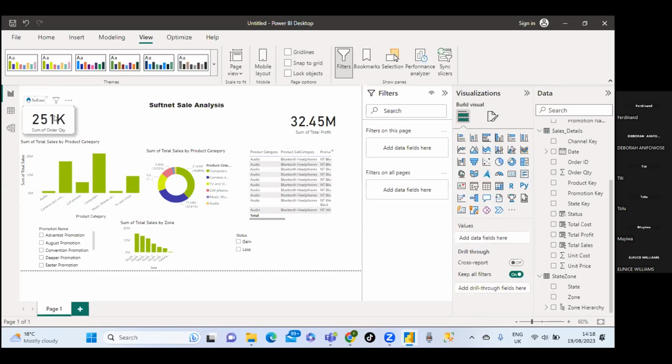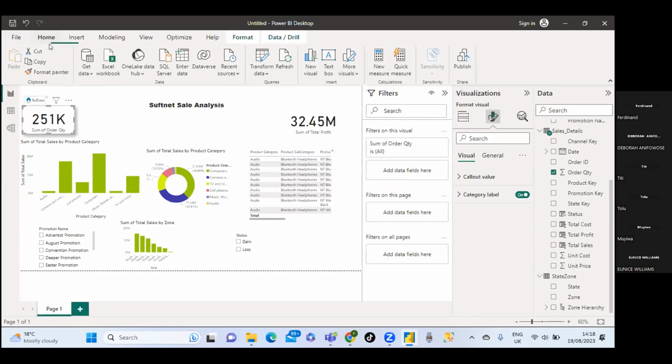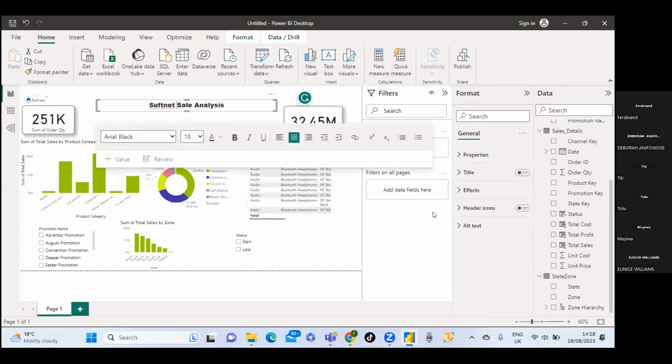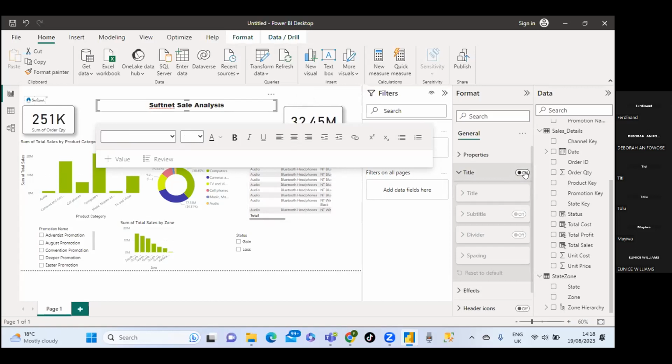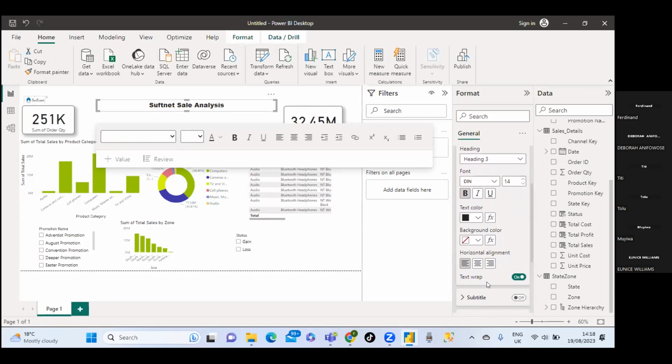So I can drop the same thing on this place just to make it uniform because of time. So just come to home. So format painting. So just drop it there. It's going to automatically transform that part. Yeah. So this one I can say okay. The title is off. Title should be on. Title should be bold. The text is okay.